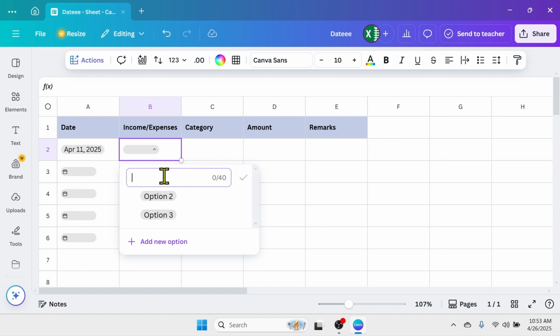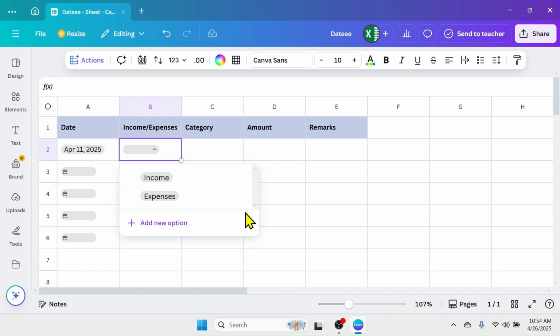To edit, go to this edit option, click on it, then change the value here. Let me write here income. After updating the value, click on this tick mark and here you see income is set up as a first option. Go to the option number 2, click on the edit button, then here put expenses. Then click on the tick mark. To delete this option 3, click on this delete button. Now if you click on the drop down, you can choose either income or expenses.